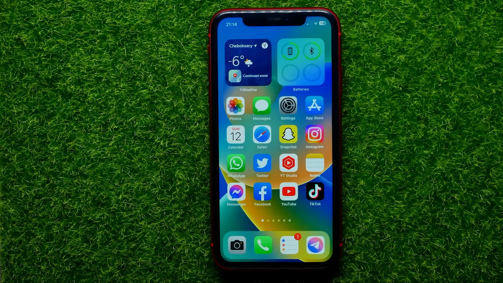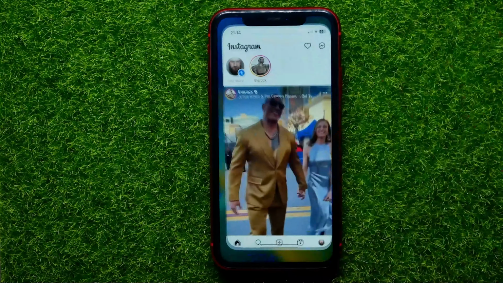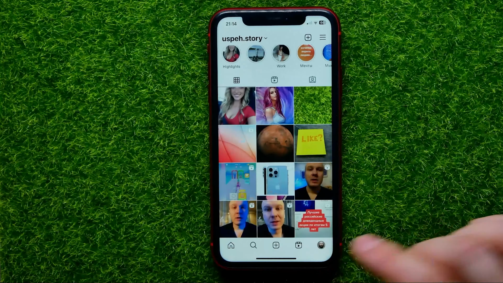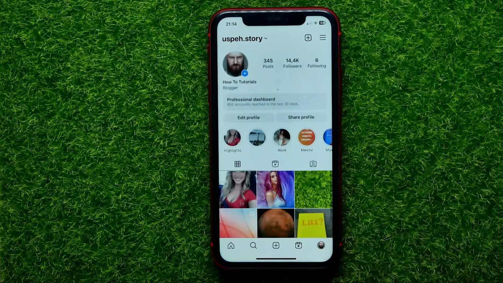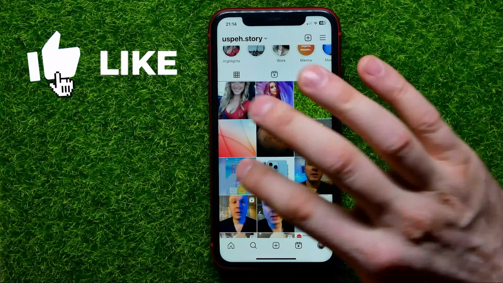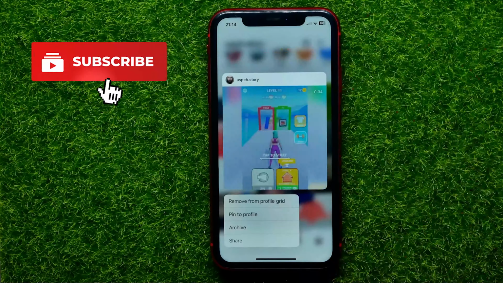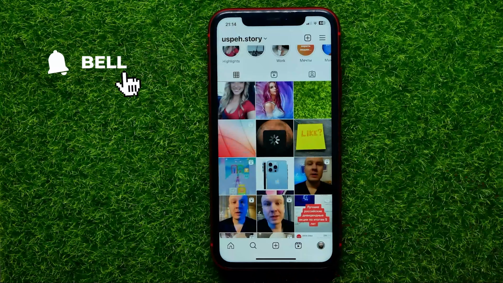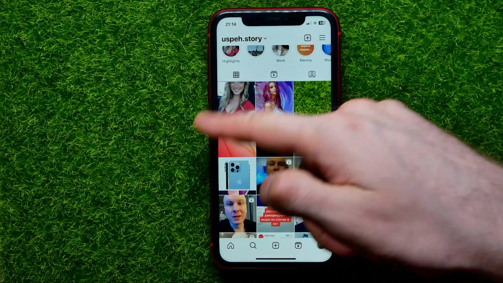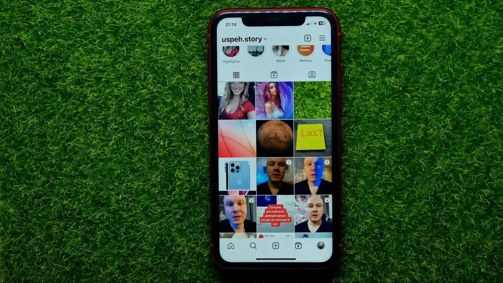So let's begin, and first open up the Instagram app. Then tap right here at your profile picture. That opens up your profile page, and from here, if you want to archive some specific post, you can just hold down on that post and then hit archive. That moves that post from your posts feed to the archive.